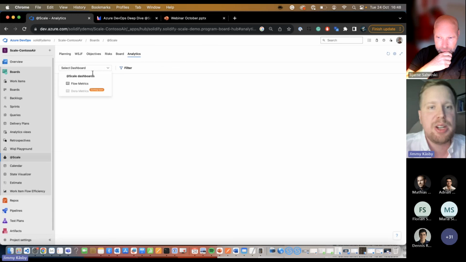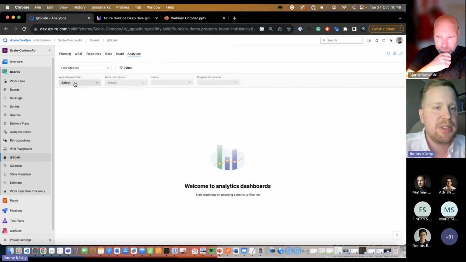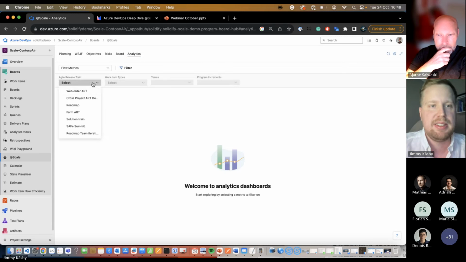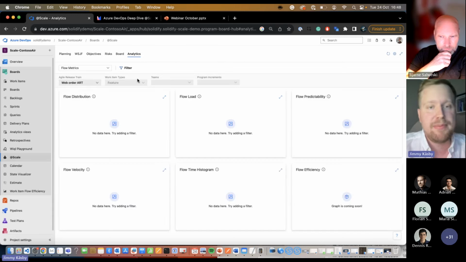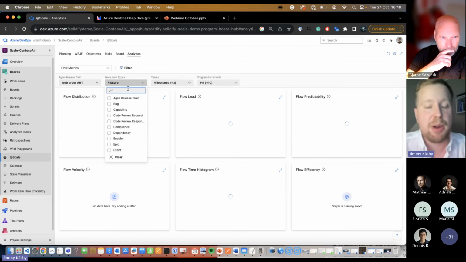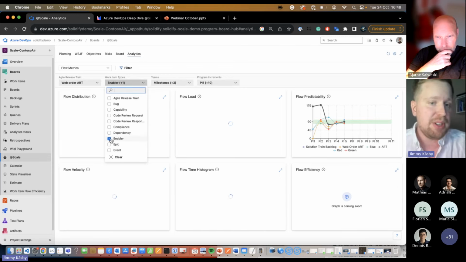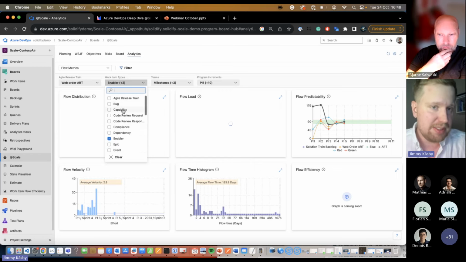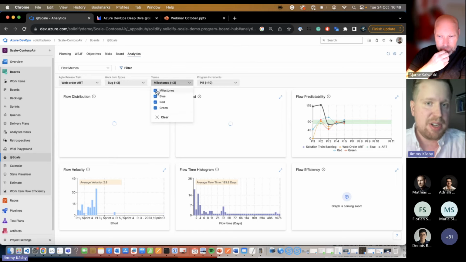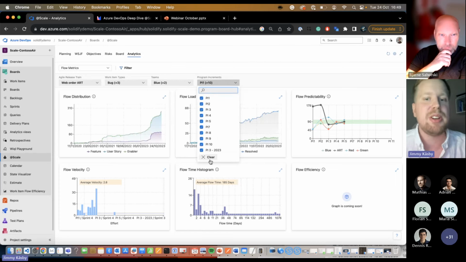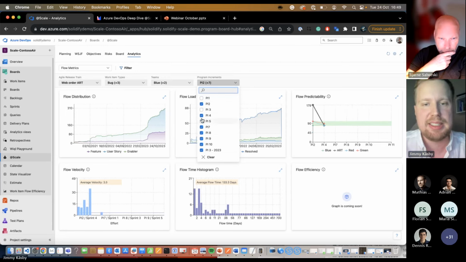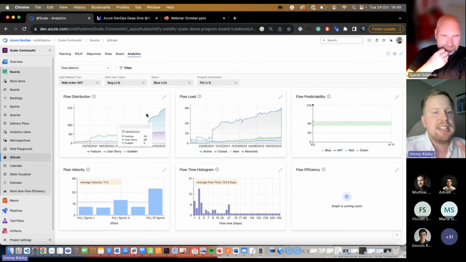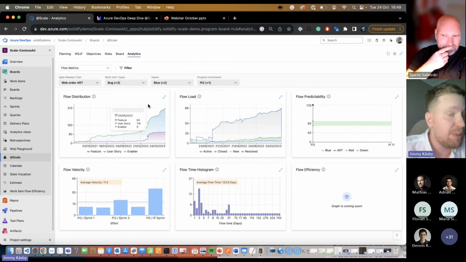So if I go here, I select the dashboard, flow metrics. I'm going to select which Agile release train, and I take the web order Agile release train. And I want to look at features, enablers, the user stories, maybe bugs as well. And I want to look at these 3 themes. And I don't want to look at every PI. I want to see this kind of view.